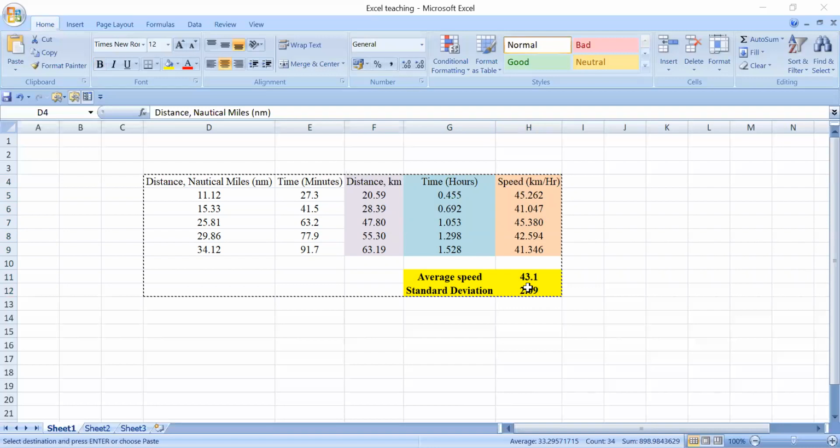So we have this data available. We have the average speed, we have the standard deviation, we have the distance converted from nautical miles to kilometers, and time converted from minutes to hours. When we divide distance in kilometers by time in hours, we get the speed in kilometers per hour. When we take the average using the AVERAGE function of Excel, we get the average speed, and using the standard deviation function, we get the standard deviation of the speed.